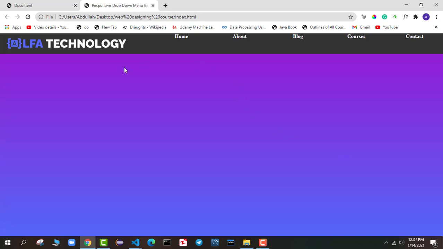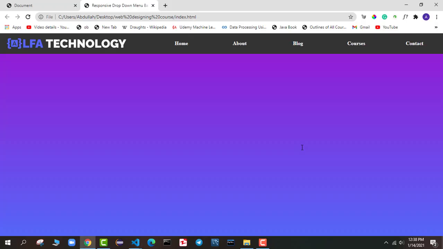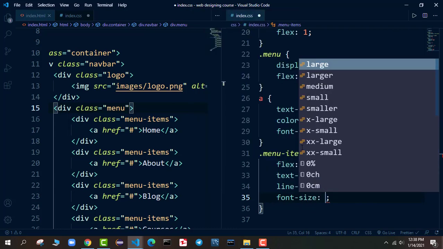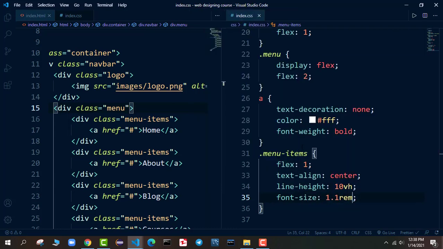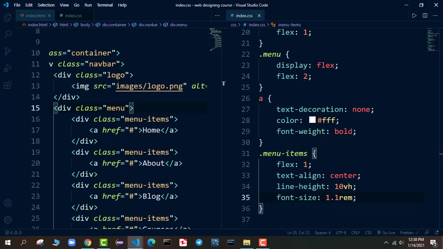So you know that the navbar height is 10 view height, and if you apply the same height to the line height of any text, it will become centered. So I will say line-height 10vh, and they will become centered. Another thing that I want is to apply the font size, not font weight. I want to apply the font size of 1.1rem. If I go back and save and refresh it, you can see it becomes a bit larger. So 1 rem is 16 pixels, 1.1 rem is more than 16 pixels.